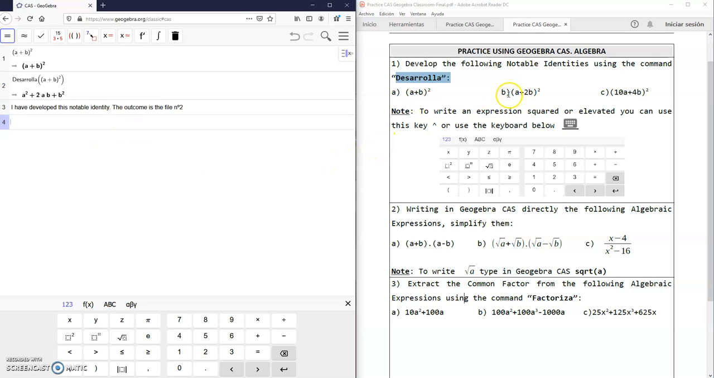And now you have to develop the other expressions, letter B and letter C, doing the same. Write desarrolla, and in the last part you have to introduce a text.